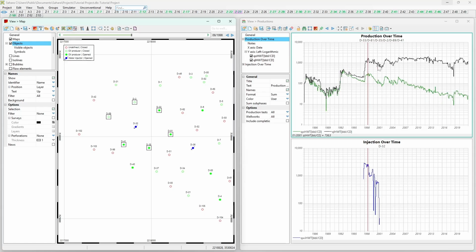Something important to consider here is that we are using the sum option. If I go to the title of the graph, production over time, we can see that the format is sum. And in the case of production, there isn't a big issue there, because we are just going to sum all the productions together, and we are going to see the total value in each date of the sum of the production of all these wells that I have selected.